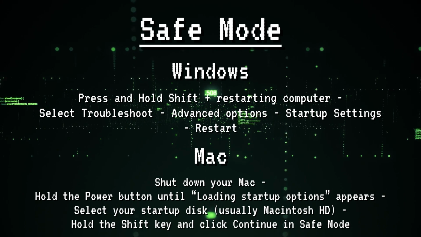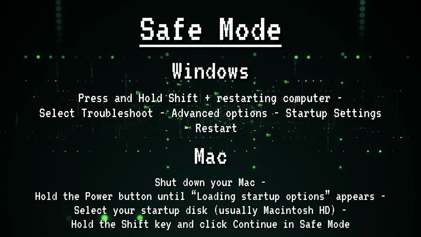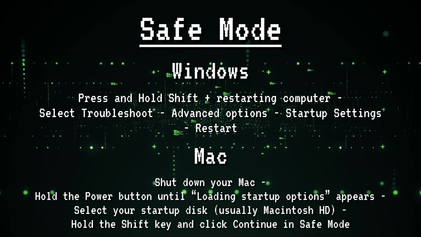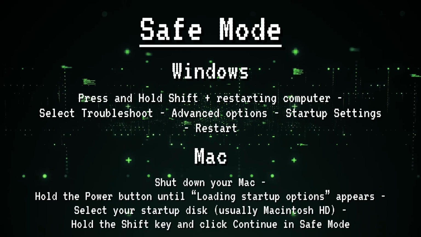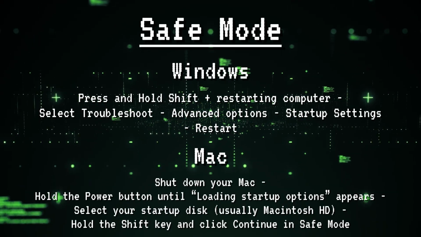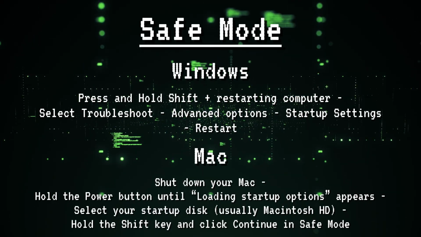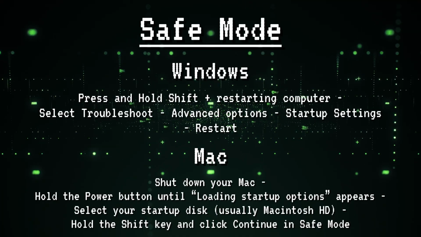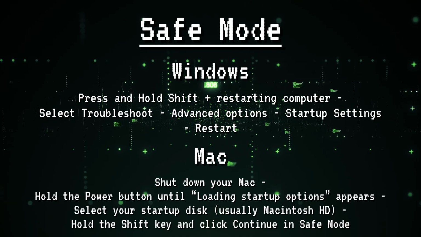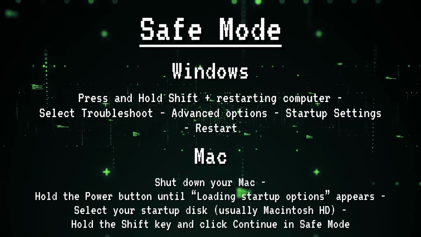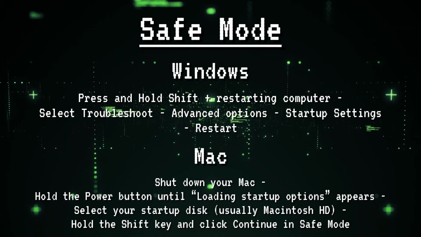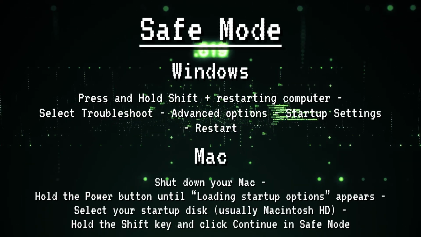Now on Windows, which I'll display on the screen, you can press and hold the shift key while restarting your computer and follow the given steps to get to the point of entering safe mode. As well, on a Mac system, you can shut down the system, press and hold the power button until you see the load and startup option, and follow the appropriate steps until you're able to enter safe mode.